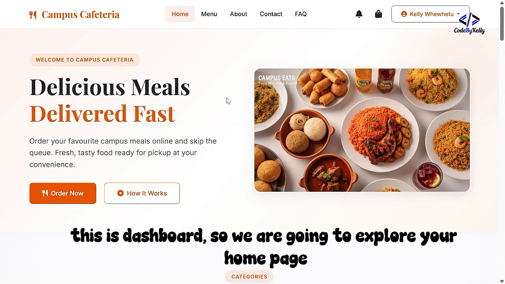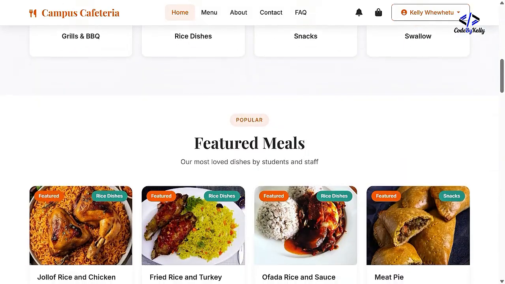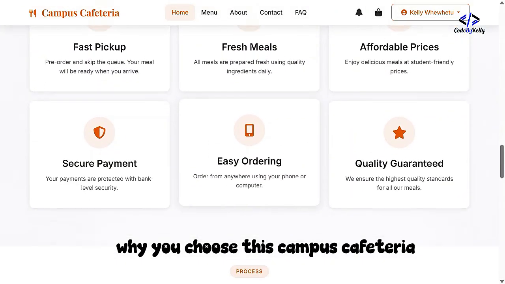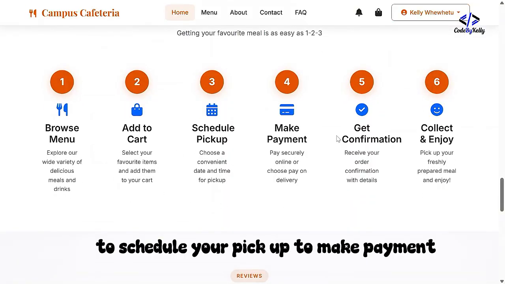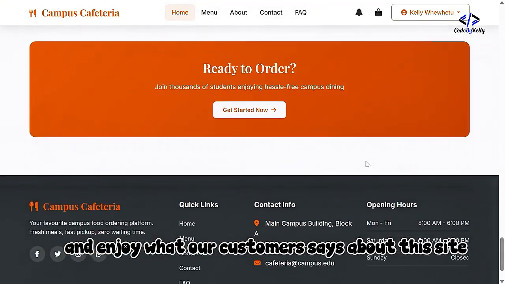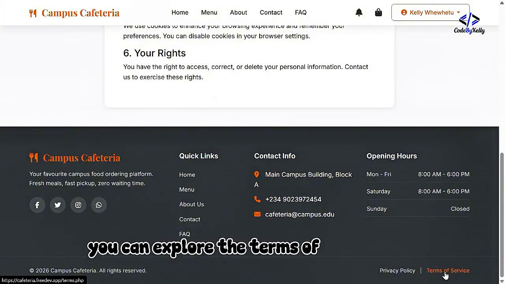So we're going to explore the home page. This is our home page. We can check our menu by category. We can check the featured meals. We can check why you should choose this campus cafeteria. You can check how it works, from browse menu to add to cart, to schedule your pickup, to make payment, to get confirmation, and collect and enjoy. And what customers say about this site. You can as well explore the privacy policy and the terms of service.